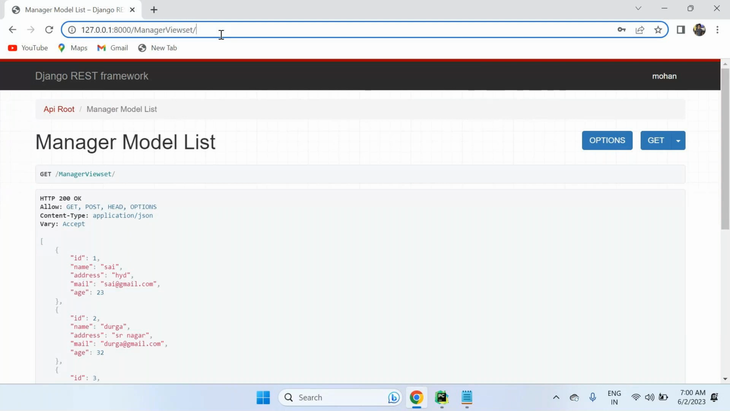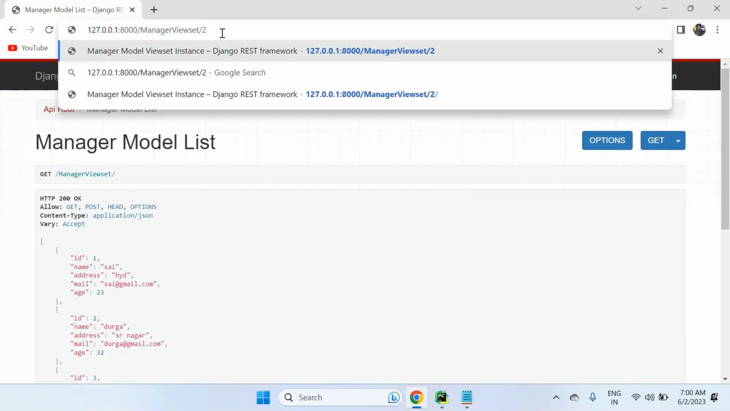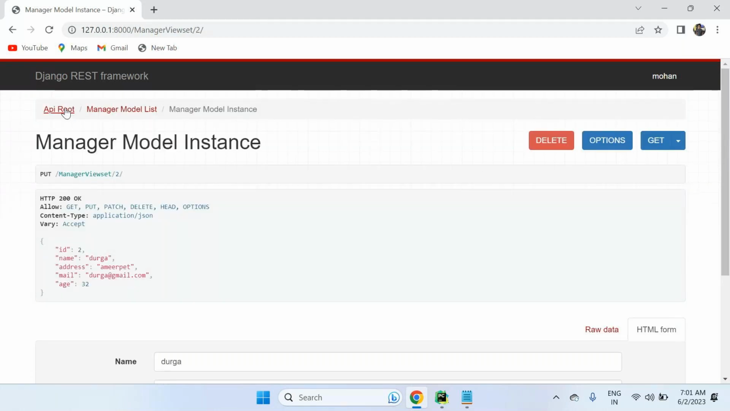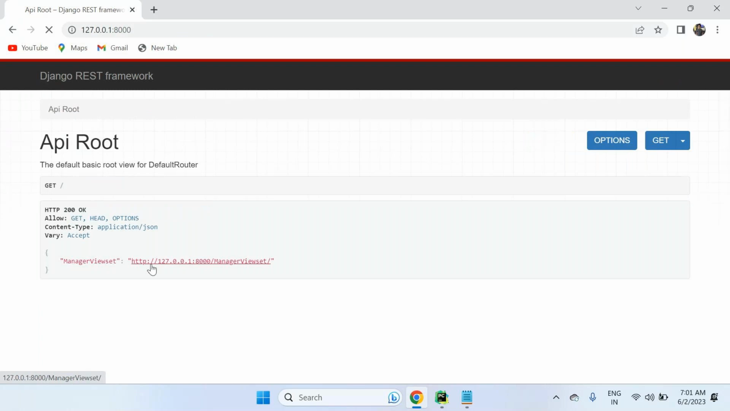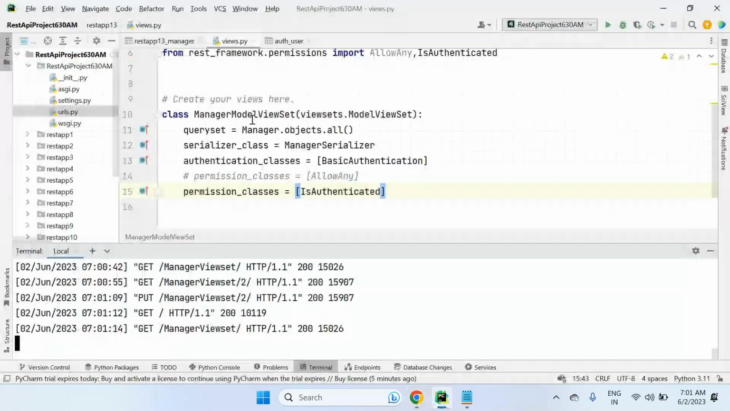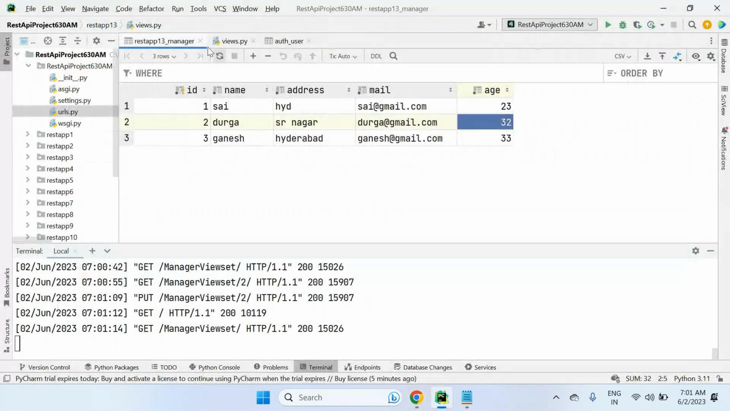So Mohan can do any operations, not a problem. Look at this, if Mohan wants to delete a record or update a record, he can do it. For updating a record, I'm taking the address Amir Pate instead of SR Nagar. The updated record is coming. The second record got updated here. In the database model also, let's check the updated address. So this is what the IsAuthenticated permission class does.